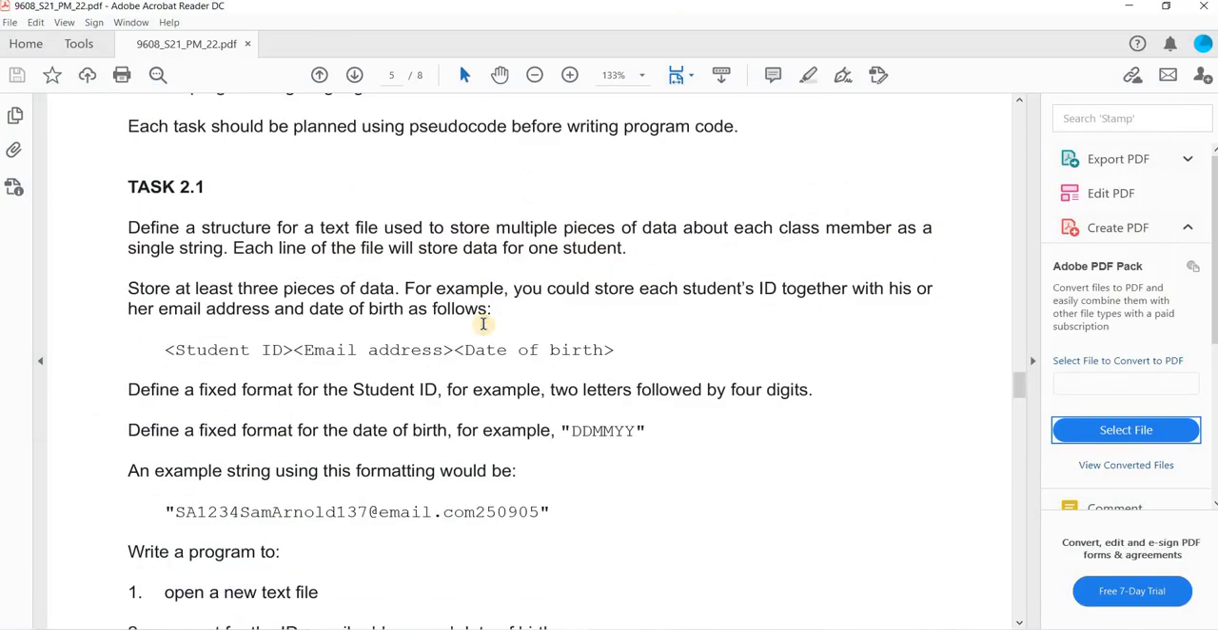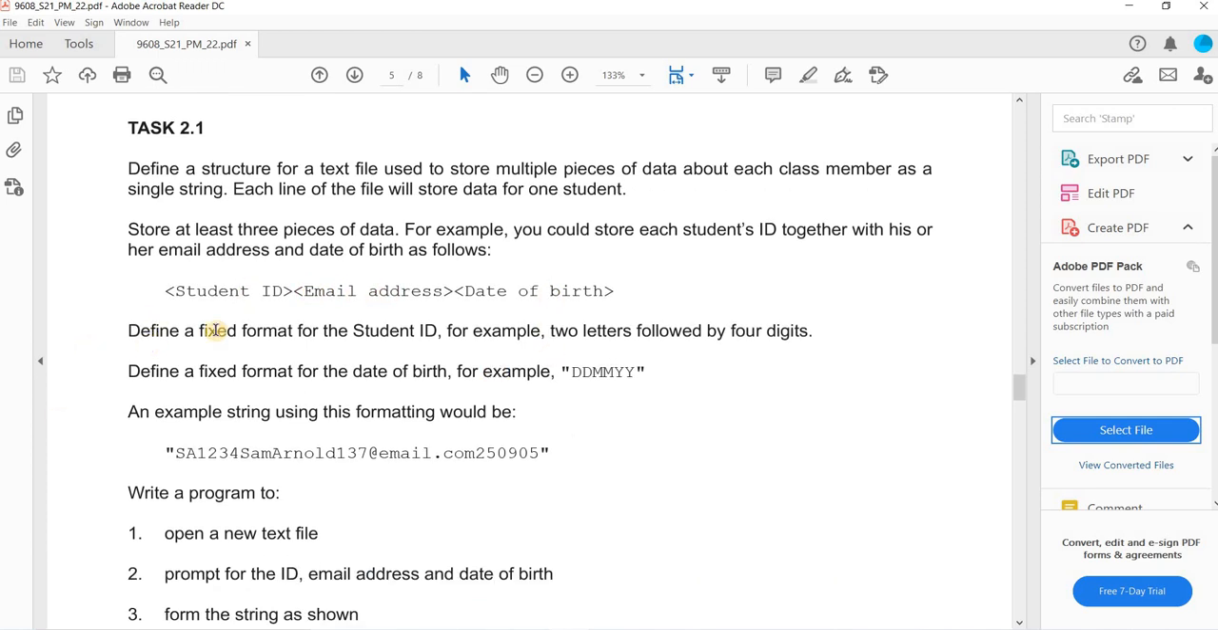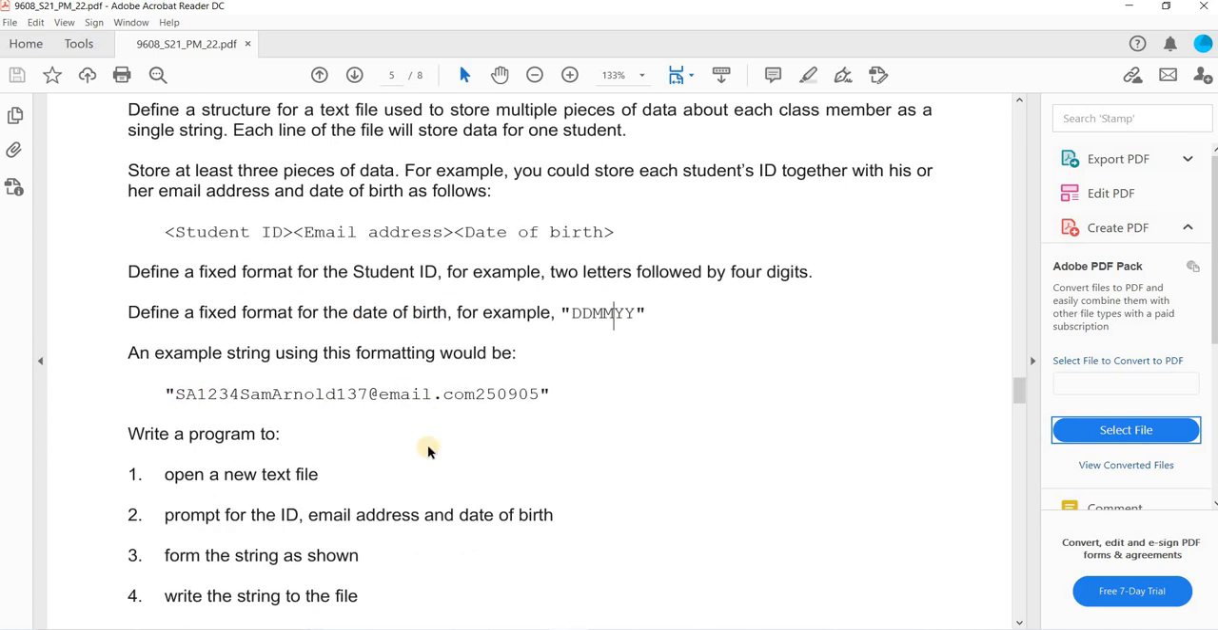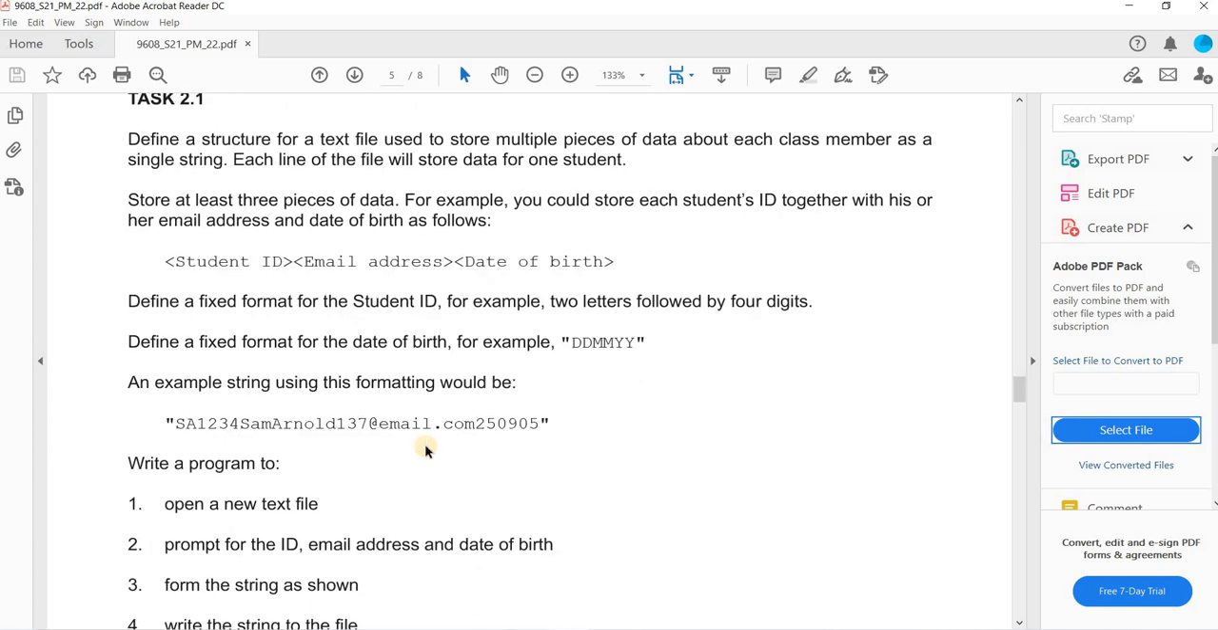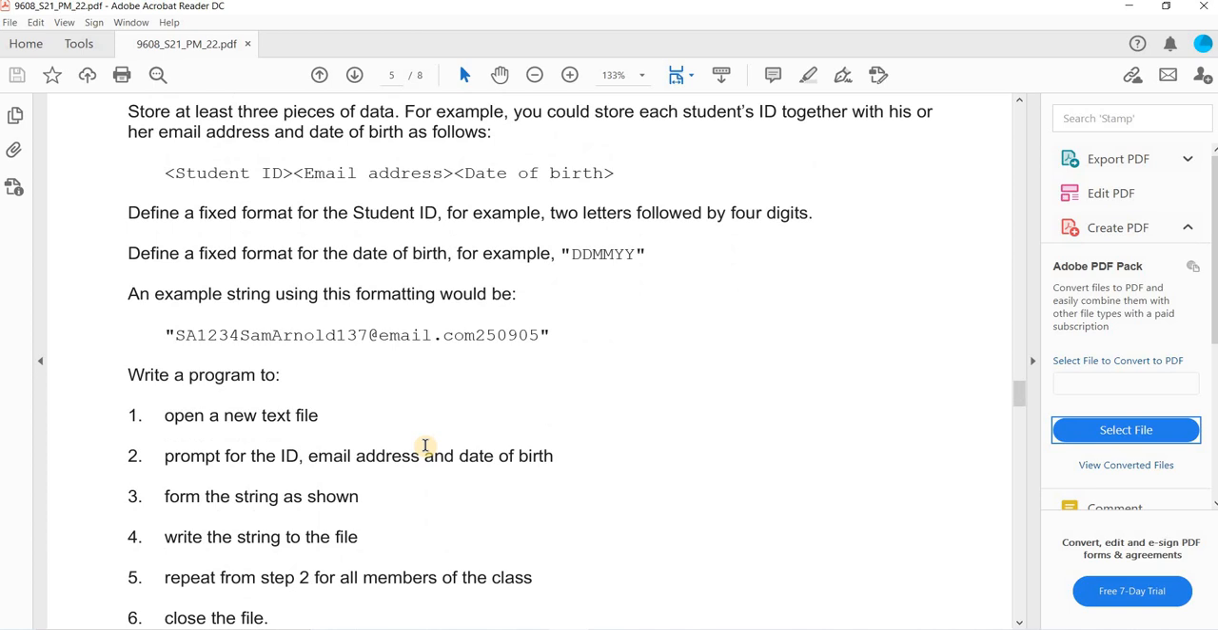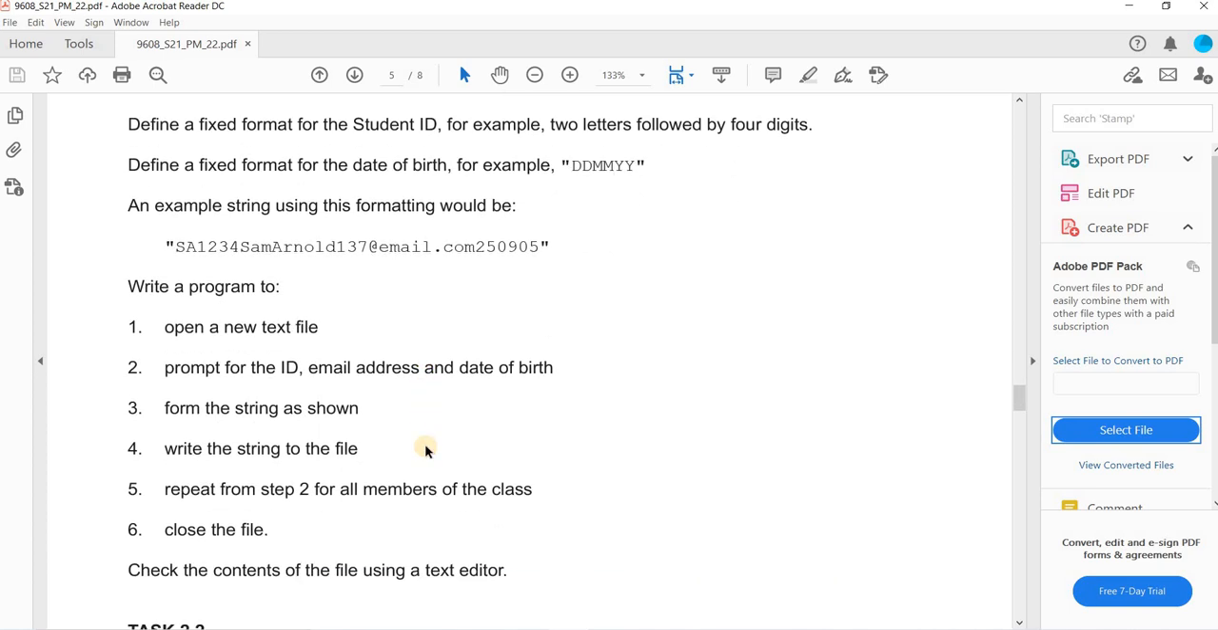This is task 2.1. Define a structure for a text file used to store multiple pieces of data like student ID, email address and date of birth. Define a fixed format for student ID, for example 2 letters followed by 4 digits, and a format for the date of birth, and it will store in this format. You can read the task carefully and then you can start this task.